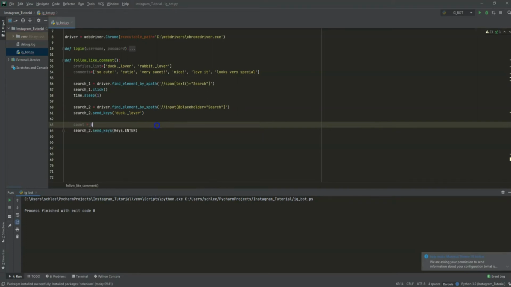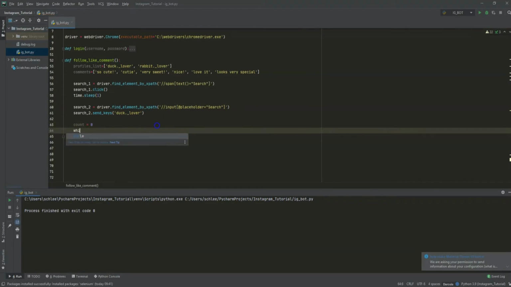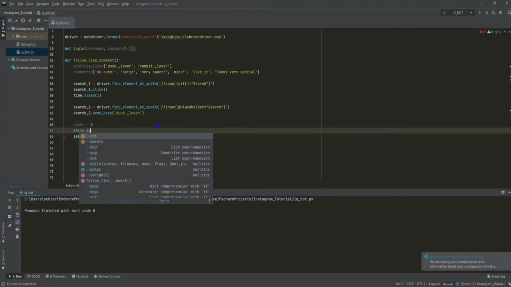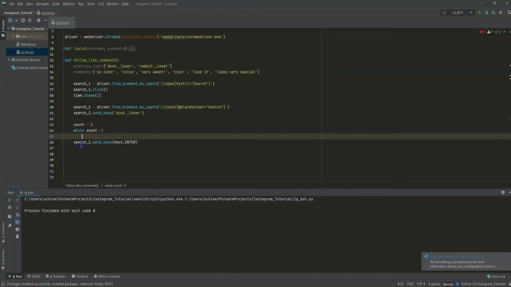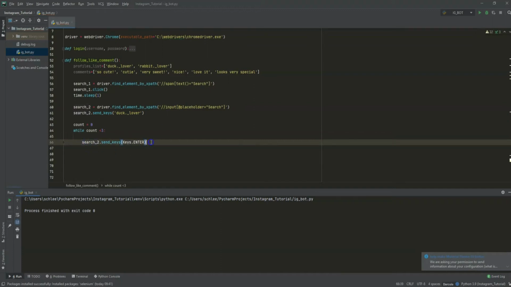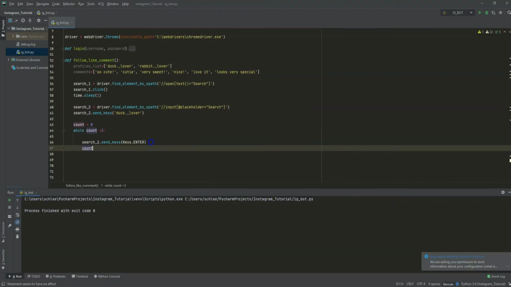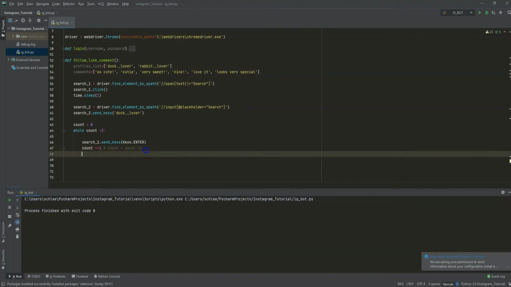So let's start with count equals to 0, and then we write down while count is less than 3. What we want to do is we want to click on enter 2 times. Let's just mention that count equals to count plus 1. So this means actually the same as count equals to count plus 1. So these are the same. And then in the next step, let's wait for 1 second, time.sleep, and 1 second.